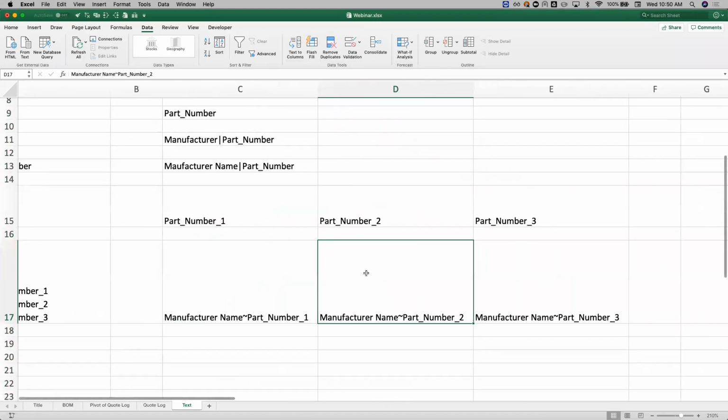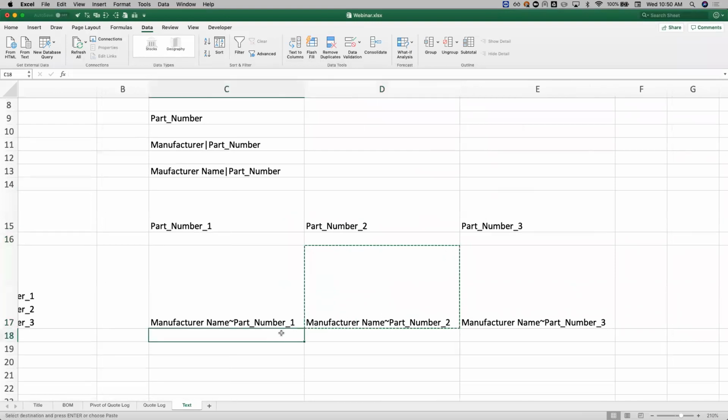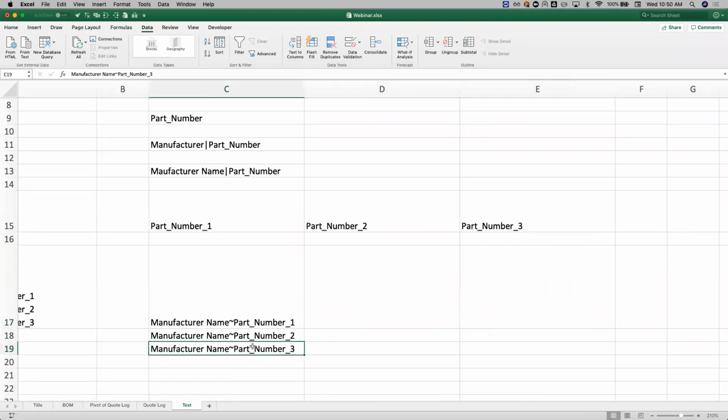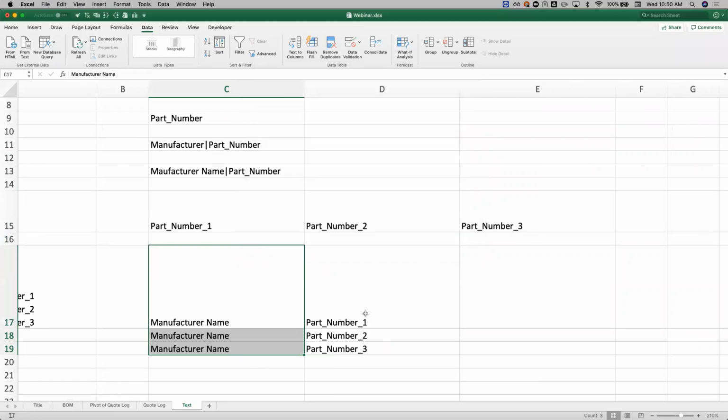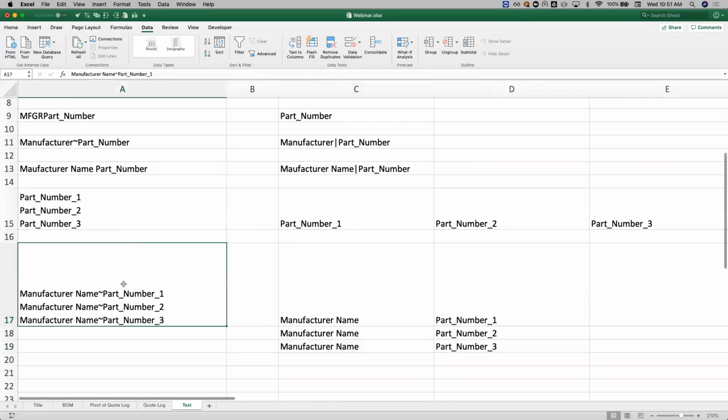And then if I wanted to, I could further split this out. So I could put this over here. And once I do that, I could also do this again for this column. So I'm going to do text to columns, delimited, and instead of using this pipe symbol, I've got a tilde over here. Click next, finish, and now I've got my part numbers separated from my manufacturer name when it started like this.